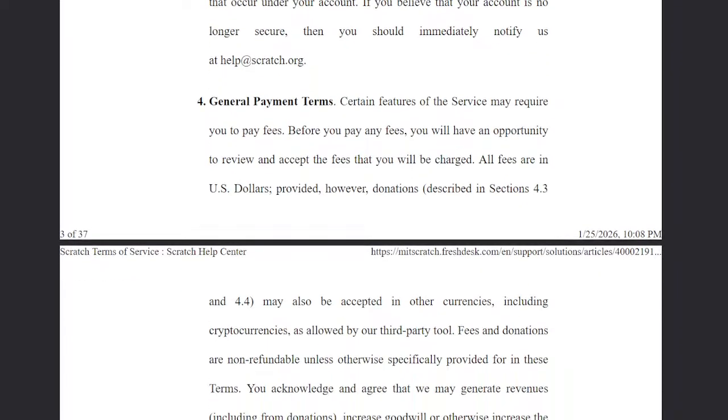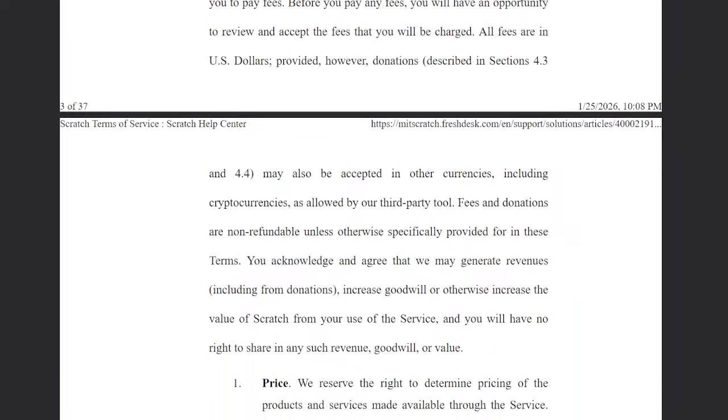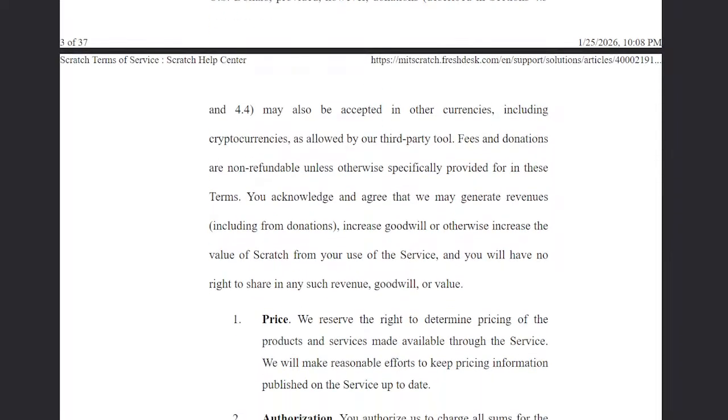Before you pay fees, you will have an opportunity to review and accept the fees that you will be charged. All fees are in US dollars. However, donations, described in sections 4.3 and 4.4, may also be accepted in other currencies, including cryptocurrencies, as allowed by our third-party tool. Fees and donations are non-refundable unless otherwise specifically provided for in these terms.